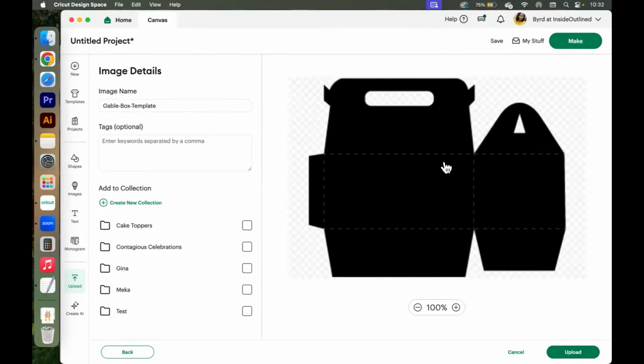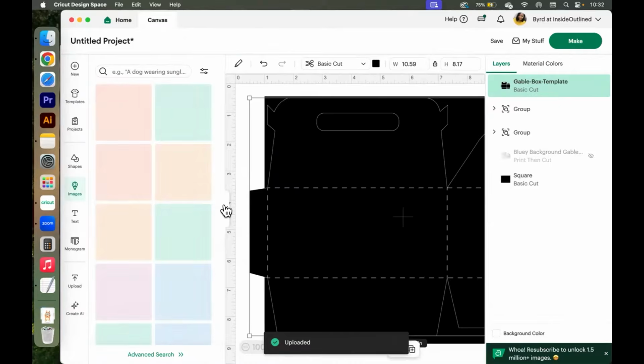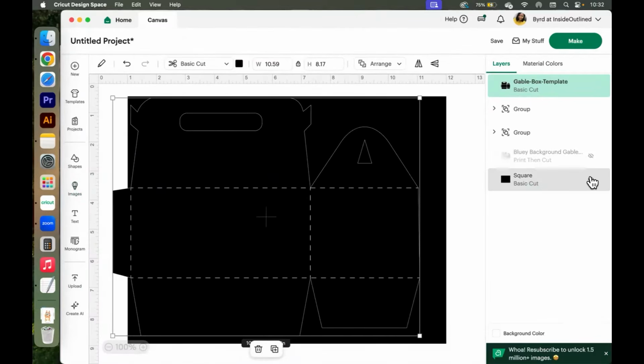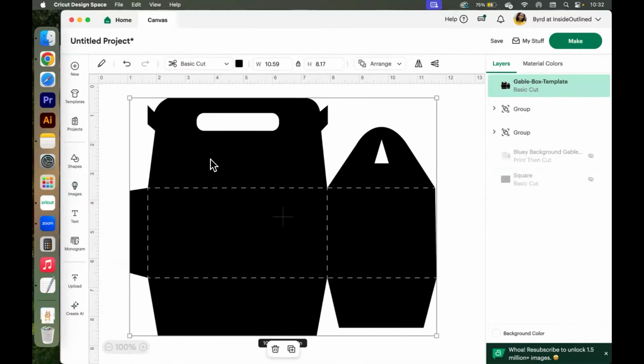You can still see those lines, and those are cut lines. I'm going to show you how to hide those lines and add some scored lines. So I'll click on the upload button, and I'm going to hide my square in the background. I don't need it right now. So again, you can see those cut lines. Those lines will be cut. What I want to do first is to go ahead and get rid of those lines.